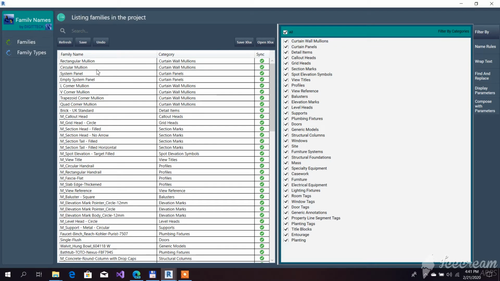If you want to change the name of one family, just double click in the grid and change the name. You can see in the third column, the sync column, that the icon for this particular row has changed from gray to green. This is telling you that this change has been made in the add-in but not in Revit yet. You have to press the save button to make this change in Revit. You can press undo.